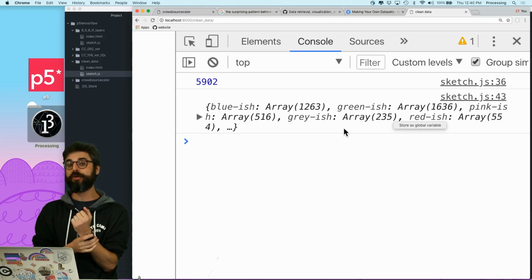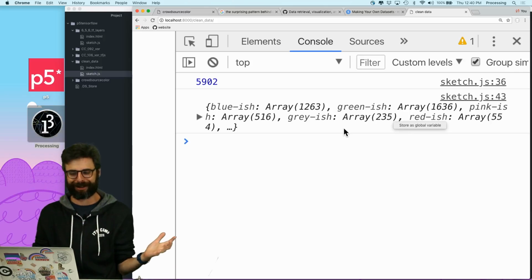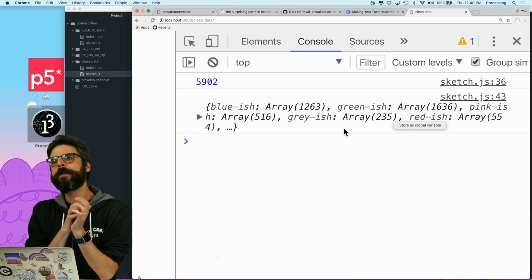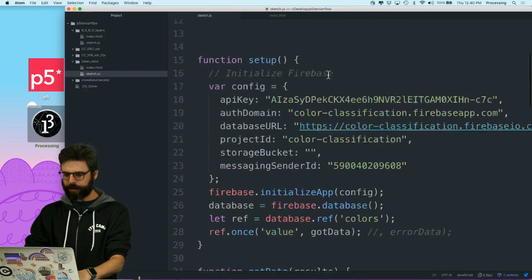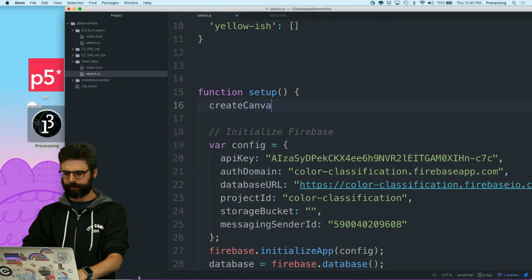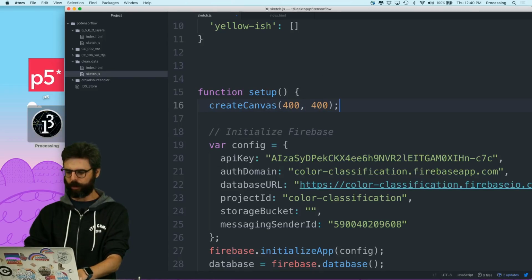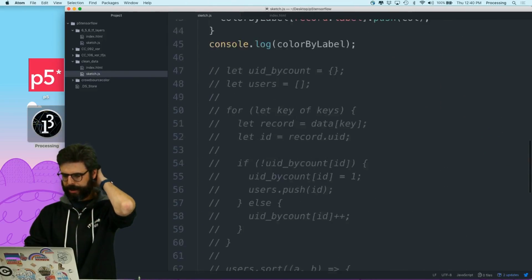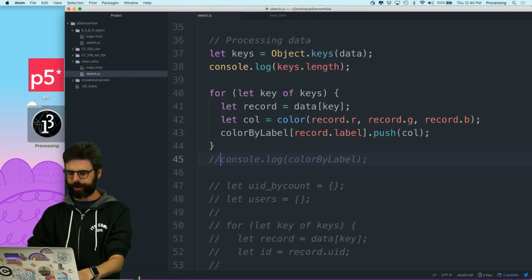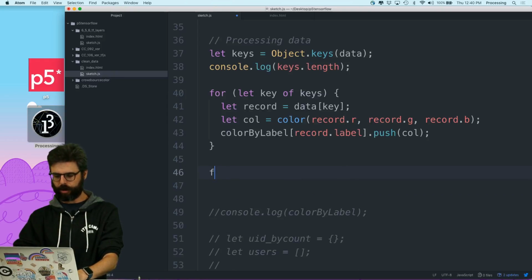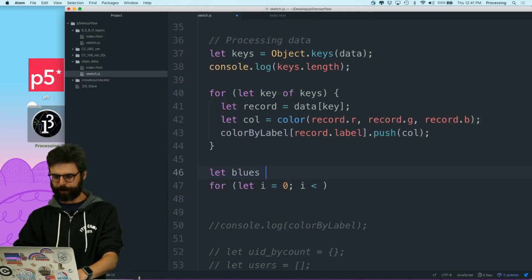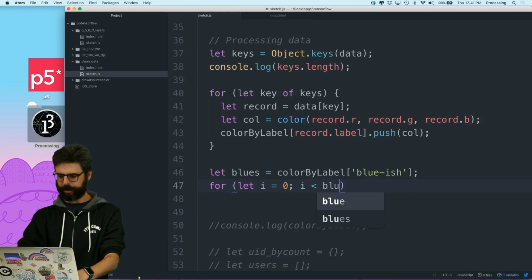But at the very least, what I can do now is draw all of the colors. So I'm trying to think of what I probably want to do, like little rectangles in a p5 canvas maybe. So let me add create canvas, and let's make it 400 by 400. And let's just start with bluish. I'm going to say for let i equal 0, i is less than, so let's see, let blues equal color by label bluish. And I'm going to look at all of those.